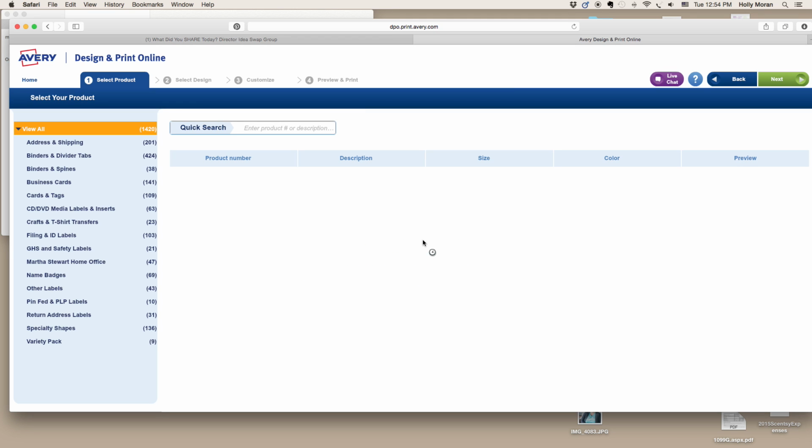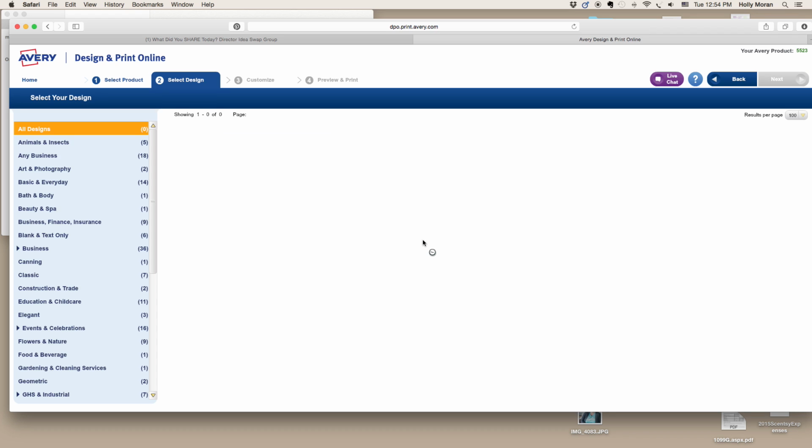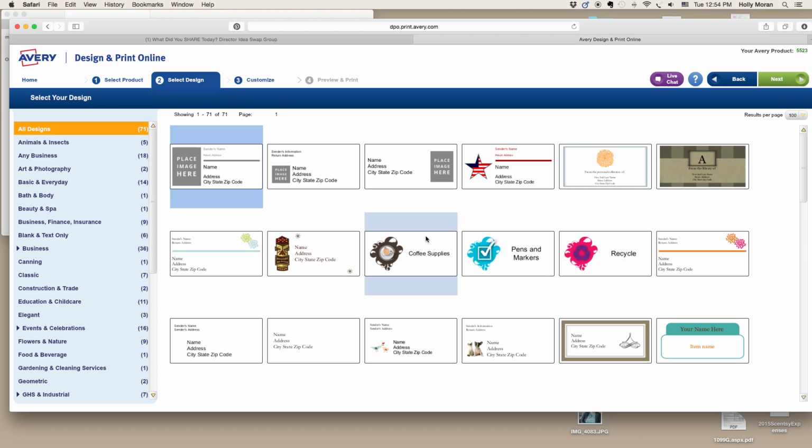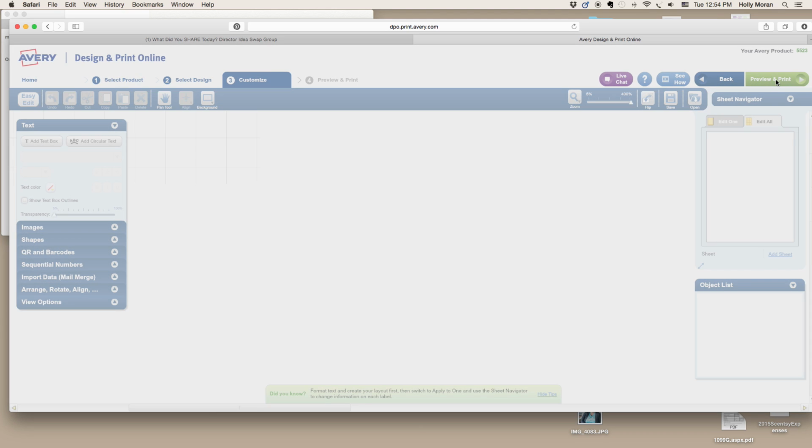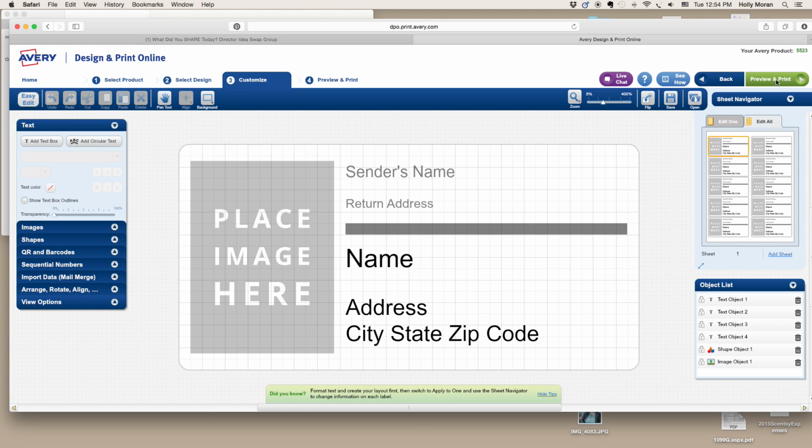It's going to load its internal design program. I just pick the first general one because you can edit it all day long. It doesn't really matter. So I pick that first general one, and then over here on the right, click Next. And then it's going to bring that template into their design program.